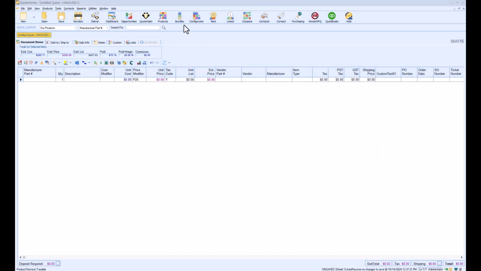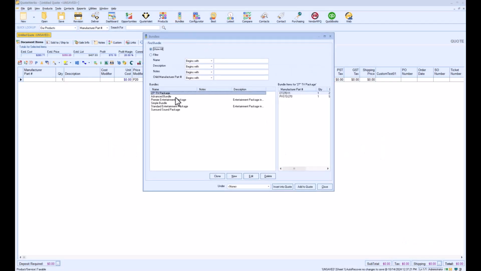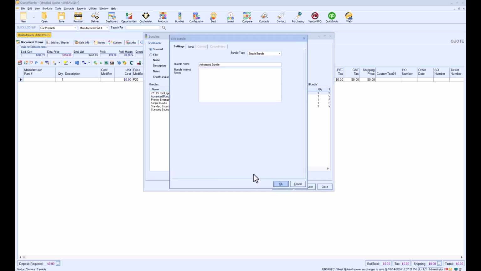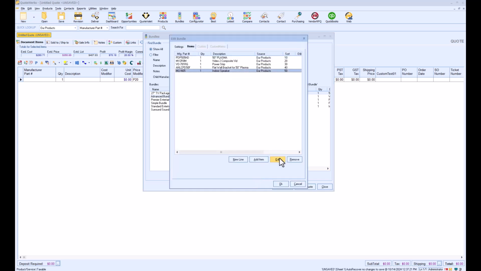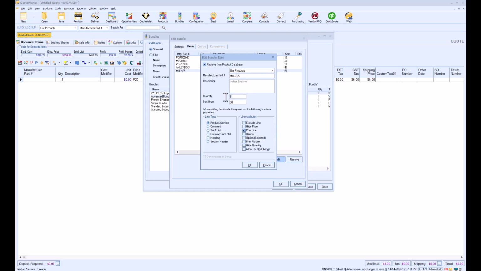In this video, we will be focusing on line type and line attribute settings, but first I'm going to review sort order and quantity. The quantity field allows you to adjust the quantity of an individual item when added to the quote. Let's increase the quantity to 5 for this item.